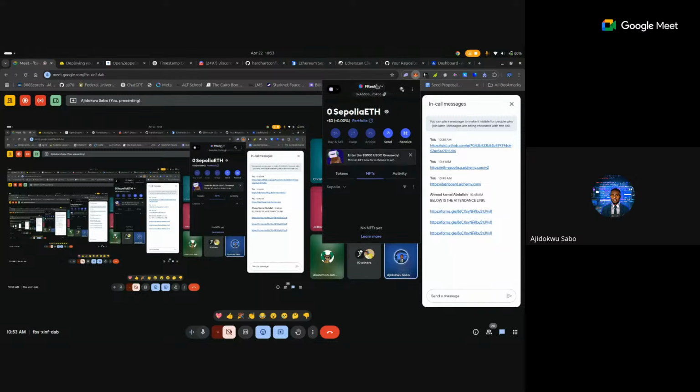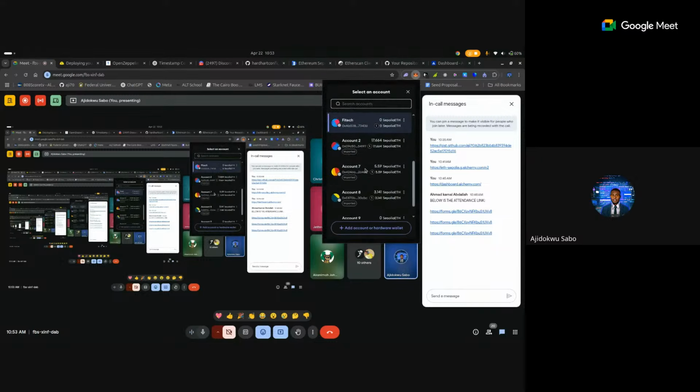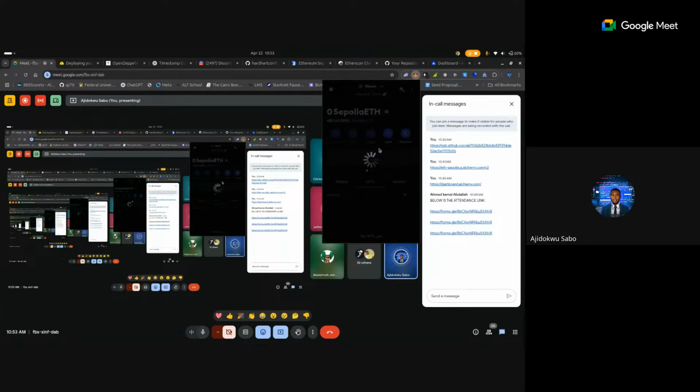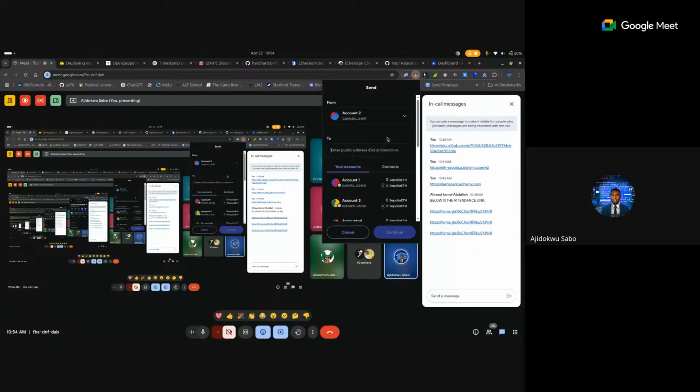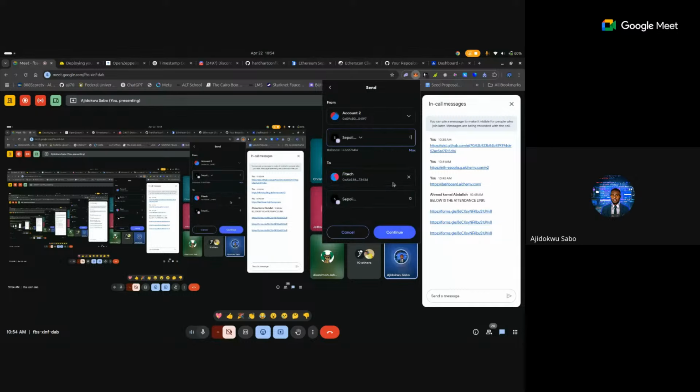Let me still copy the address. I think I have, okay, good. I have plenty Sepolia here. I have 17 Sepolia. So let me send 2 Sepolia to the account I just created. Yes, Fitech, yes. Let's send 2 Sepolia, or 1 could be enough. Let me send 1. 1 should be enough, or 2. I don't want to be stingy.